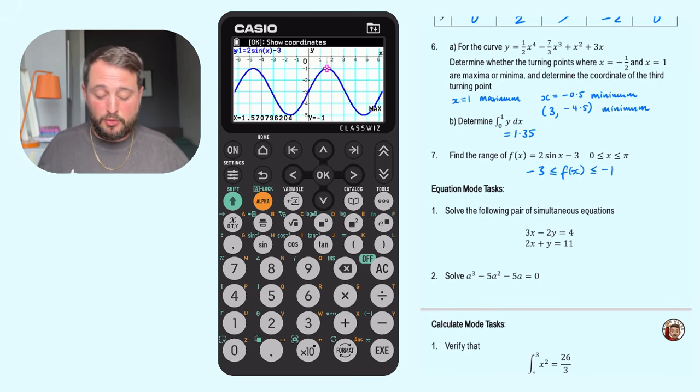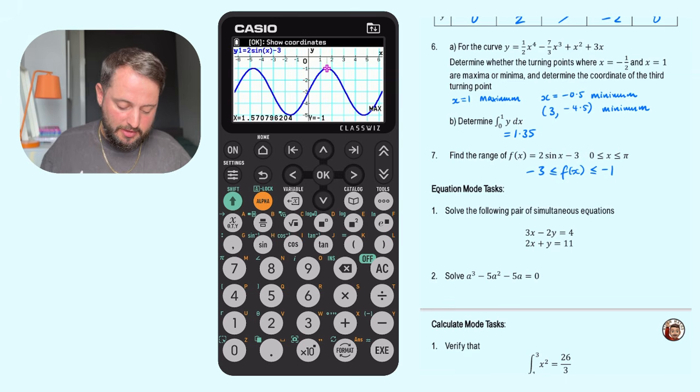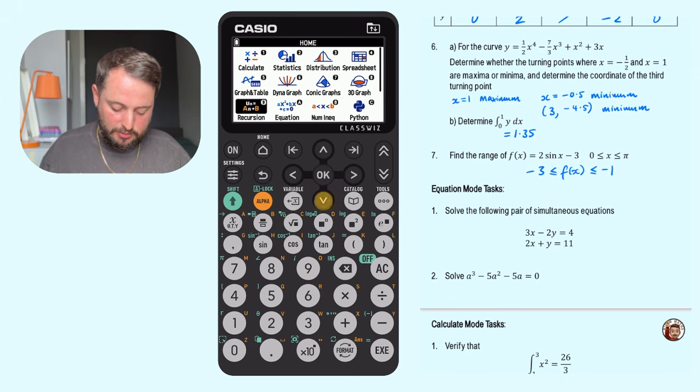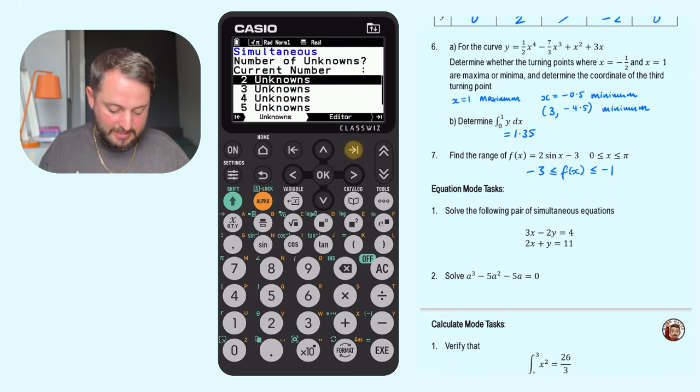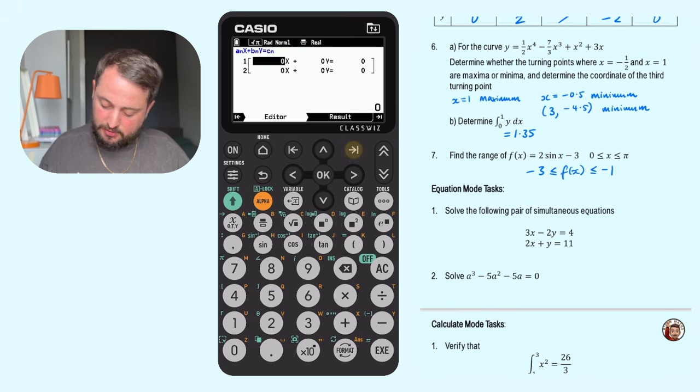You're probably going to find more features, so do play around with it, particularly that kind of Graph Solve stuff that we've got. I'm now going to go to equation mode to answer these couple of questions. So I'm going to hit the home button and scroll down to equation. This one is a pair of simultaneous equations. You can either press OK or press the tab button to take you through. There are 2 unknowns for this one. I'll tab through to the next part.